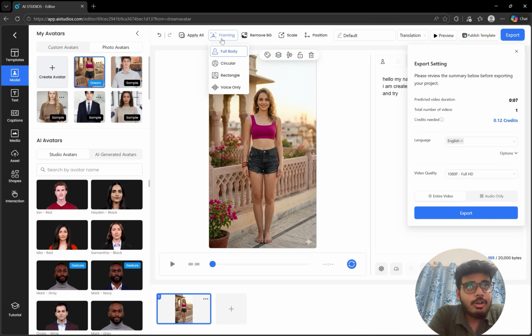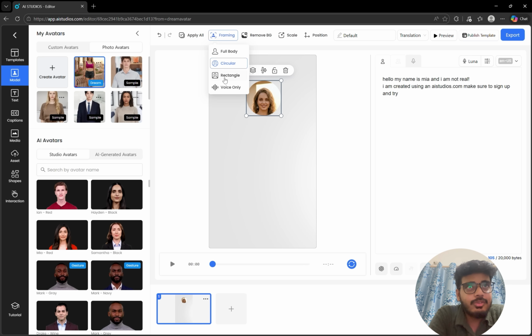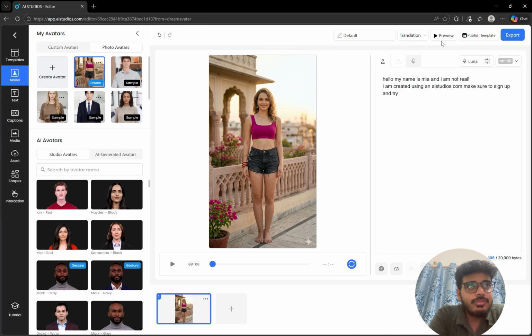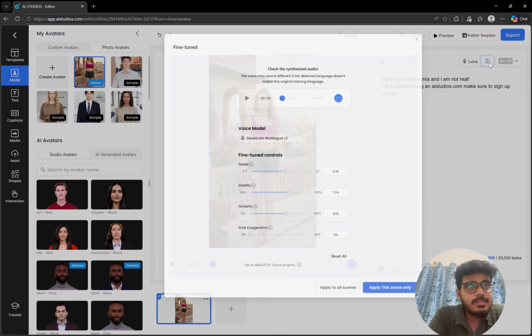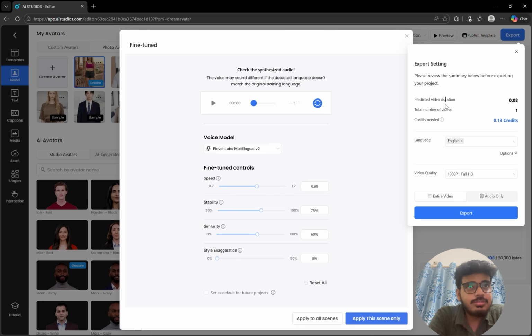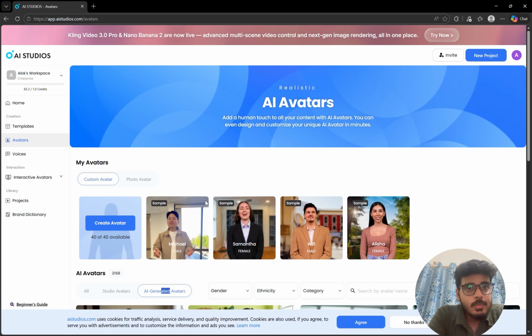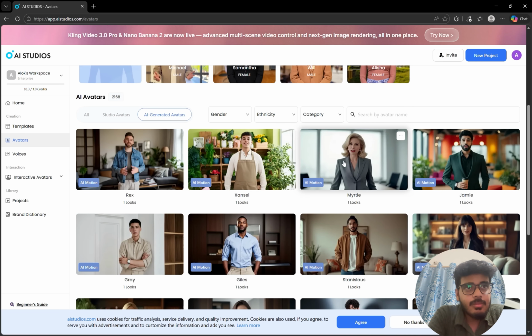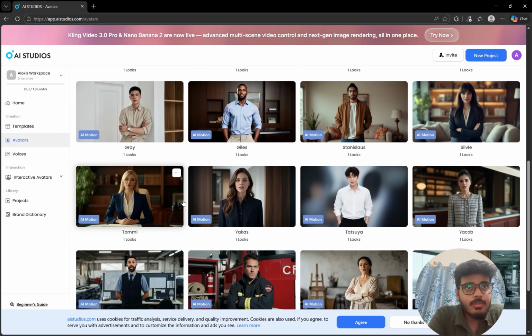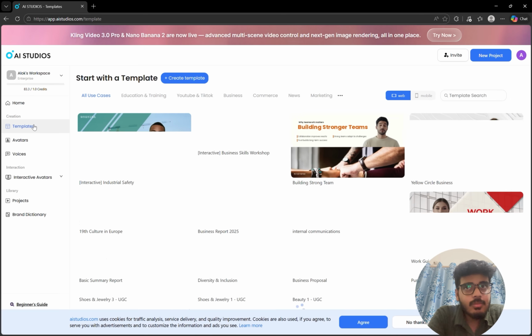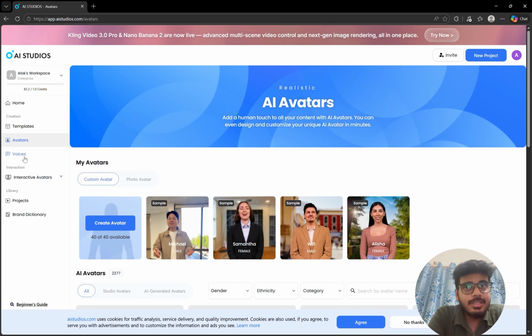And there are also multiple options like framing. You can frame if you want a circular frame, if you want a rectangle frame, if you want voice only. You can do all of this stuff as well. And now let me export it, so you can see the result. You can also fine tune the language audio. And there are many other templates.